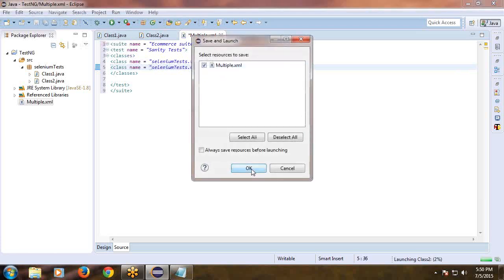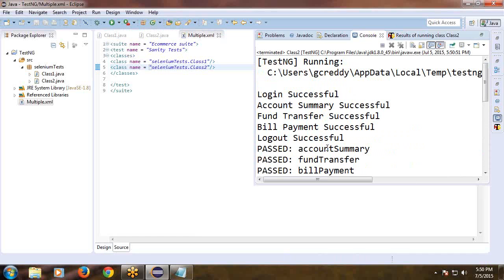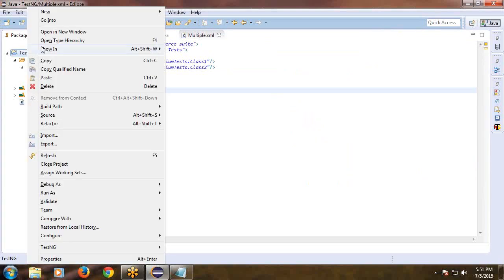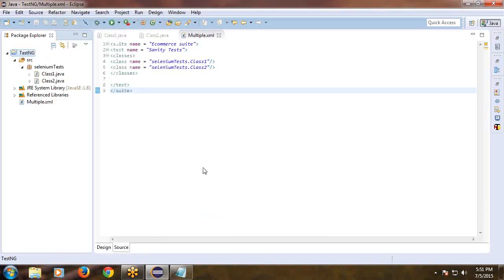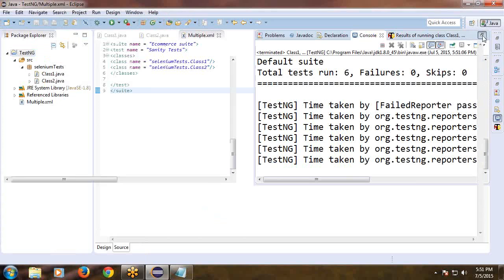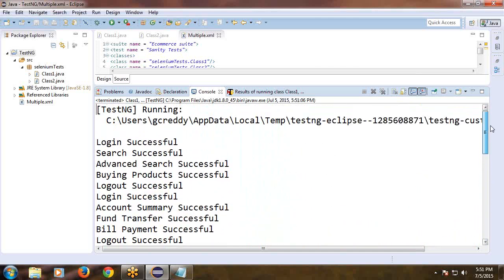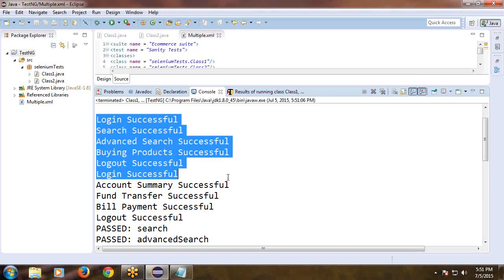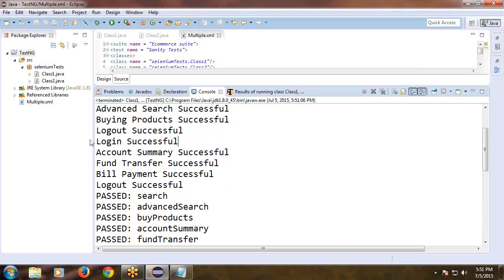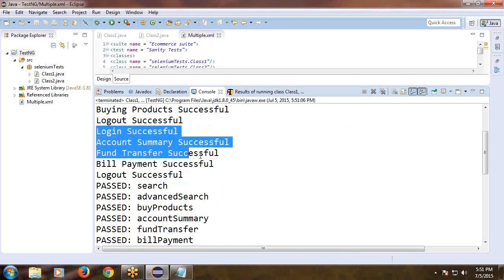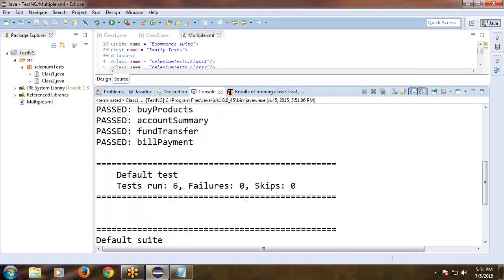Run. It is not executing. Just a minute. Observe, Swapna, how many test runs? Total 6. In the first class 3, in the second class 3. Observe. This is the first class: search, advanced search by products. Next, second class: account summary, fund transfer, bill payment.